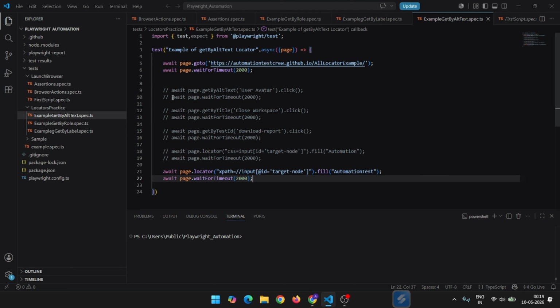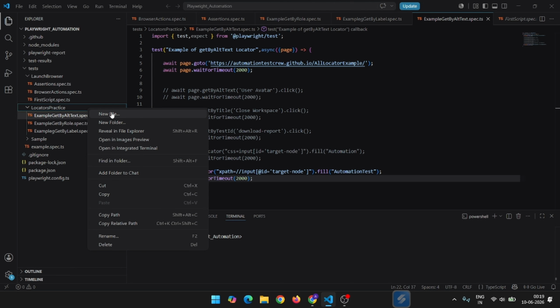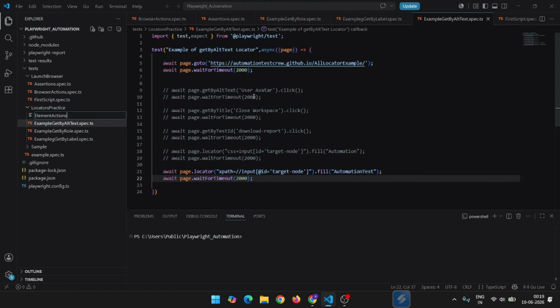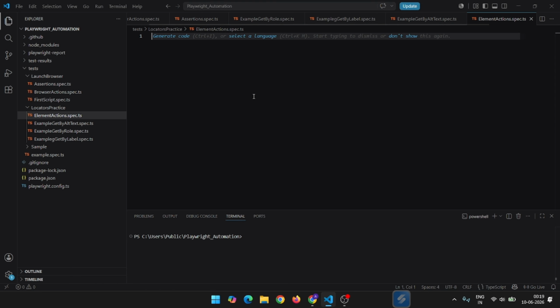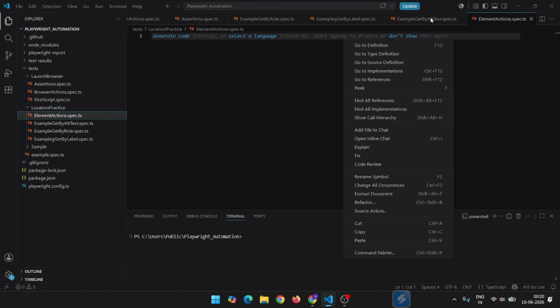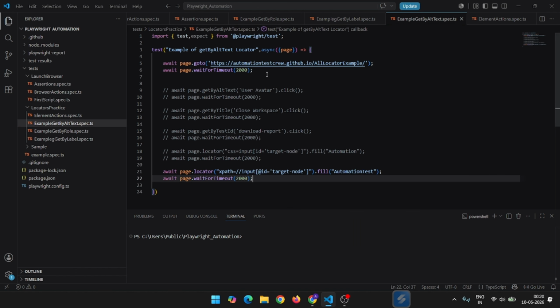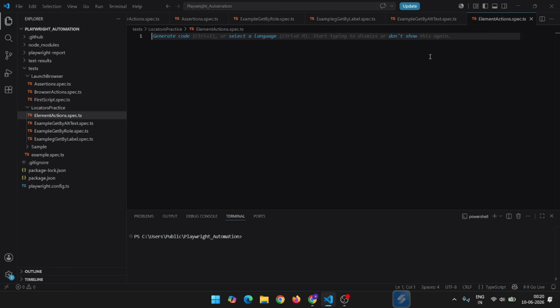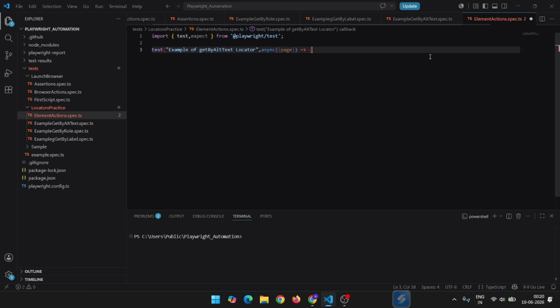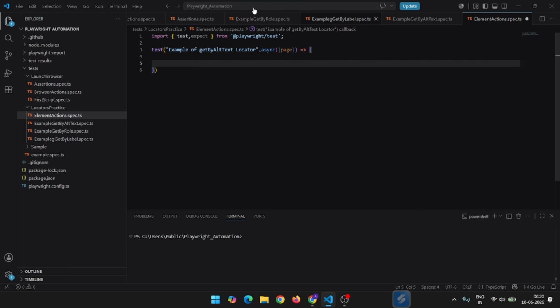For that, I'm going to create a separate test file, element actions dot spec dot ts, and copy paste the previous code to navigate to the web page and all those things. So this is the example for element actions. I'll give a different name for this test method.